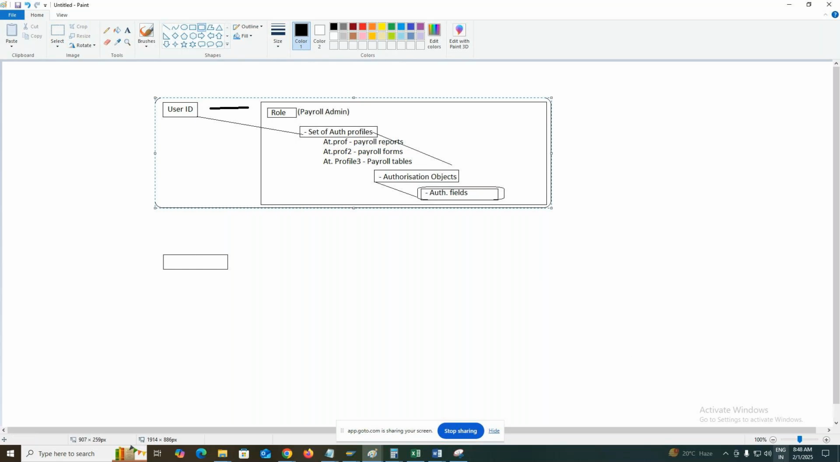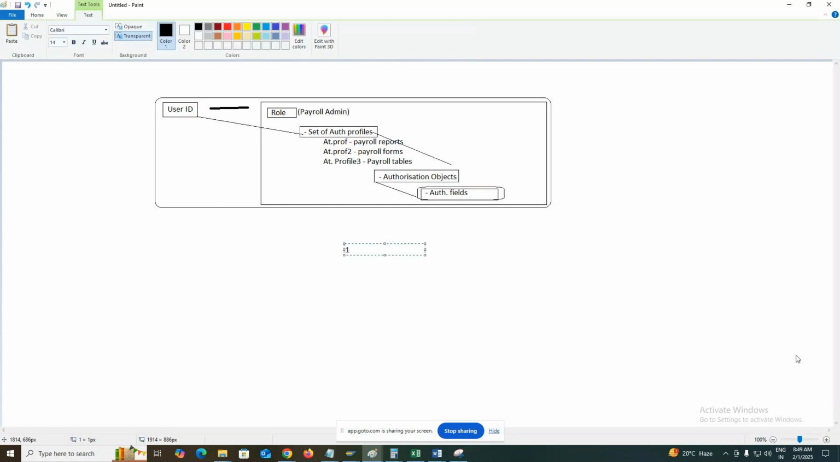So when it comes to SAP, there are two types of authorizations. One is general authorization, another one is structural authorization. In SAP HR, we have the concept of general authorization and structural authorization profiles. What is the difference between these two? We will discuss it in the Monday class: in what case general authorization is used, and in what case structural authorizations are used.